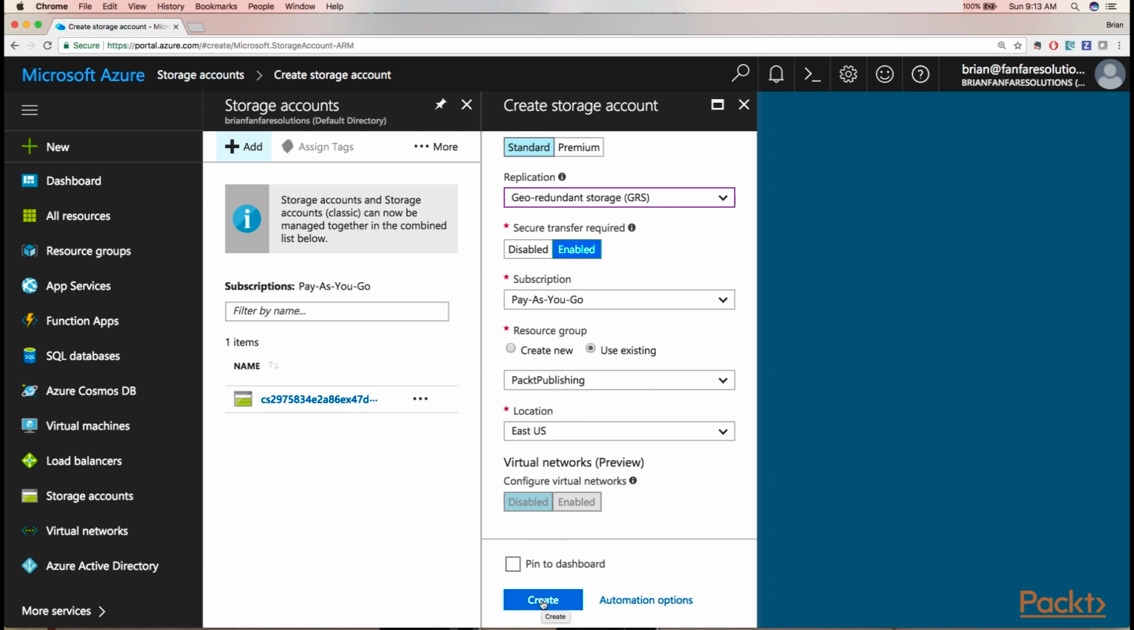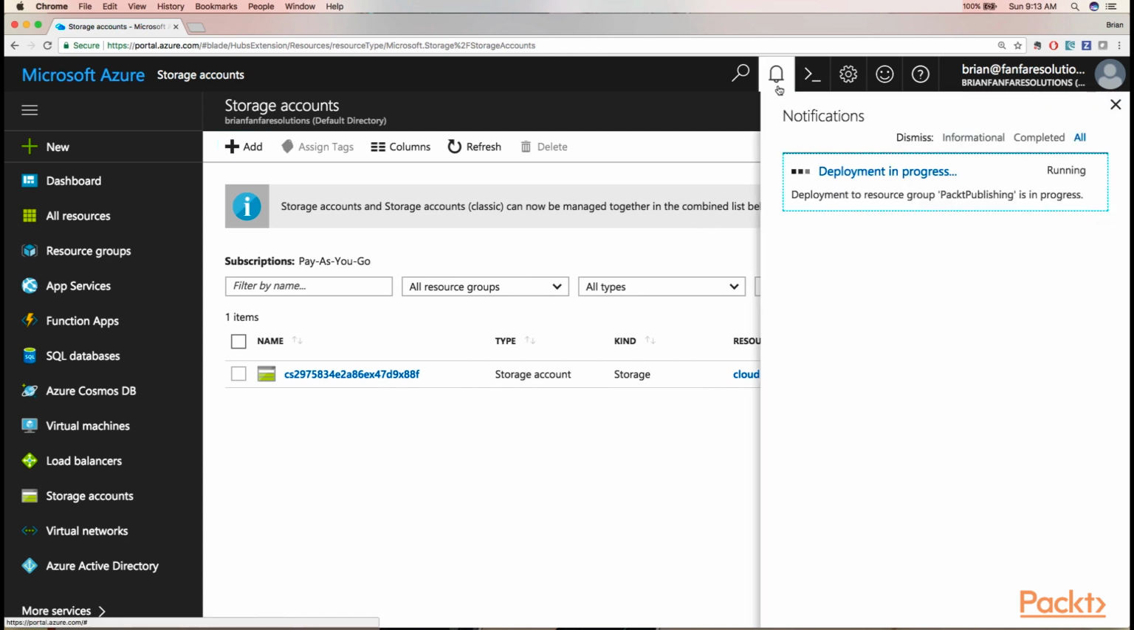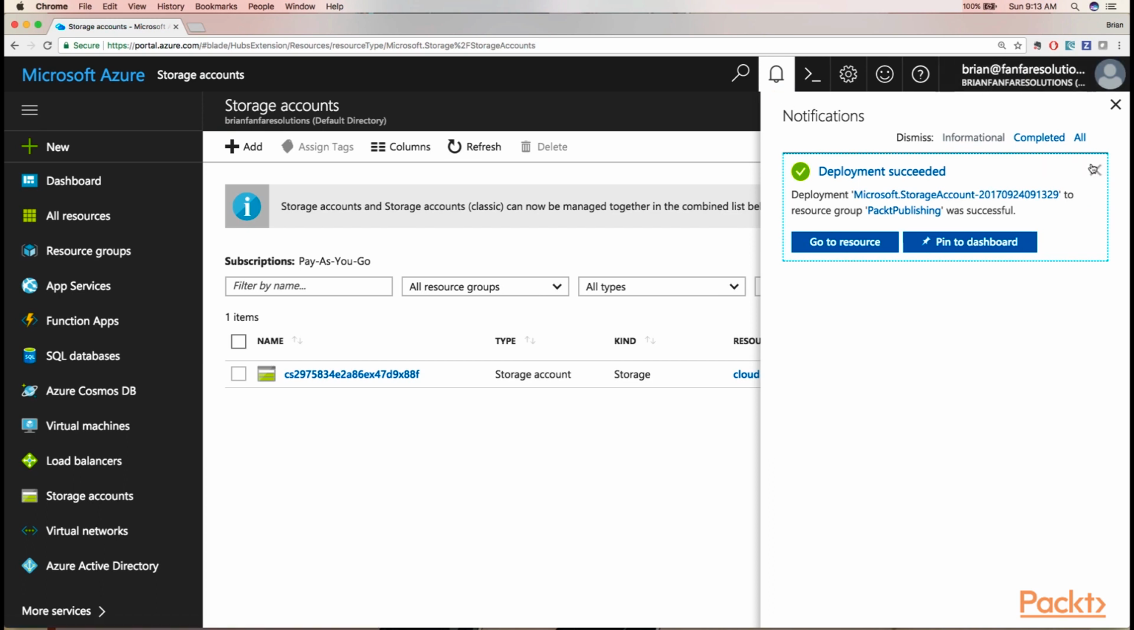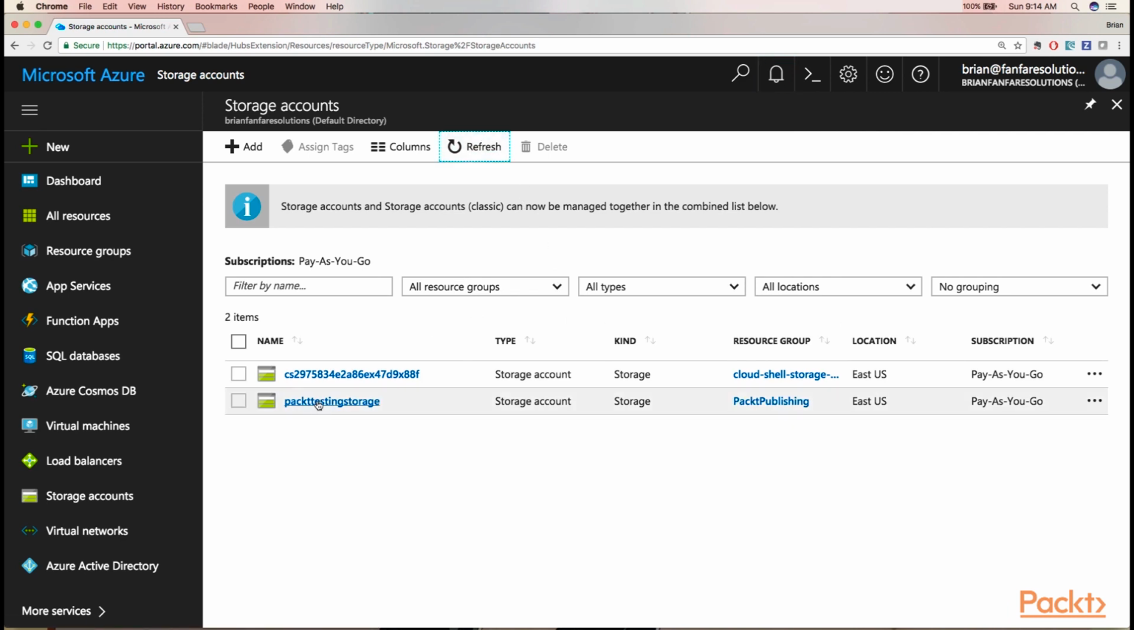So let's go ahead and click Create. And we now have a new storage account being deployed. My notification is letting me know that the deployment is in progress. It should not take very long, and the deployment has succeeded. So let me clear out this notification. Now you'll notice it did not automatically appear here. I will need to hit the refresh button, but there is my new storage account.